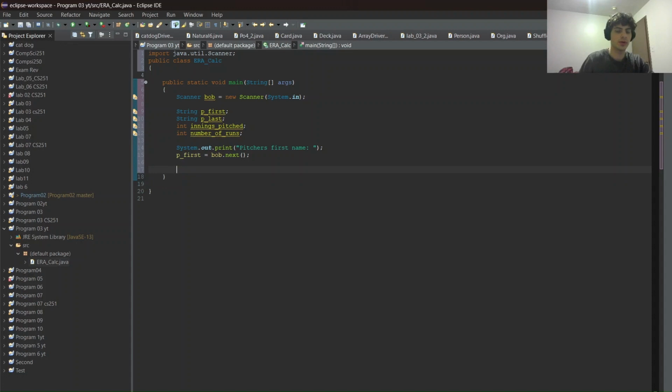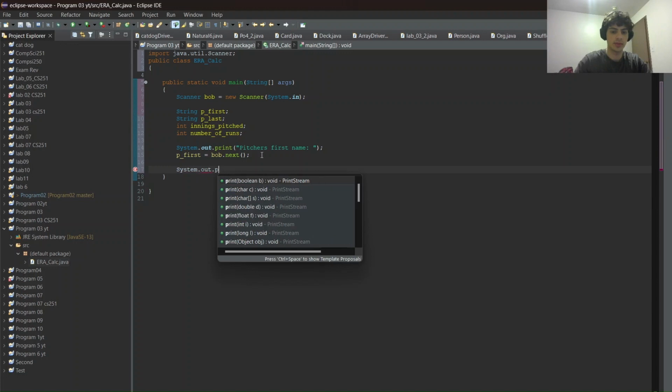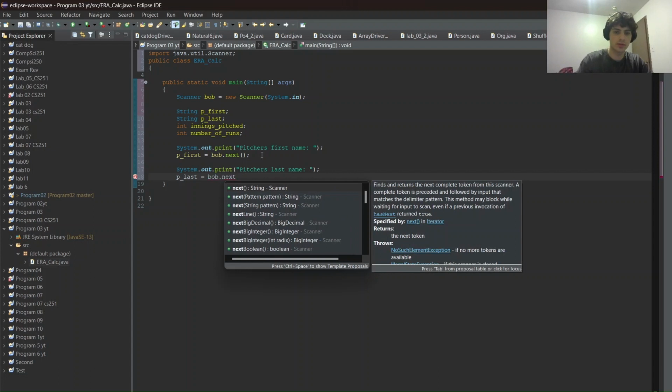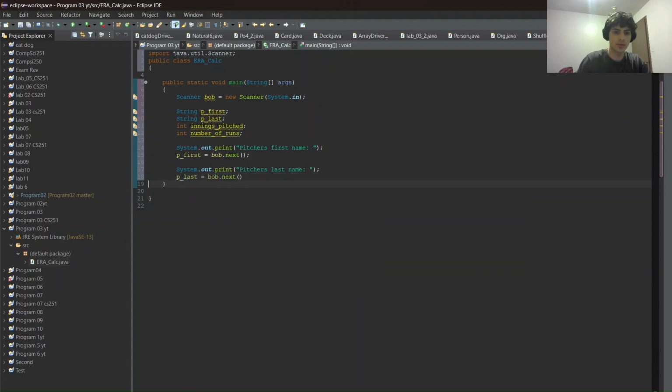So let's try one more example with the last name. System.out.print. And then we're going to do the same thing here. pLast equals Bob.next.